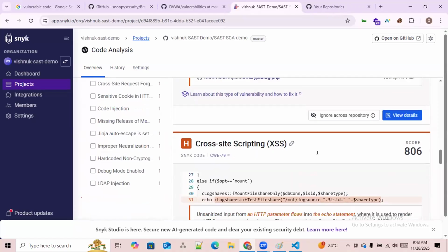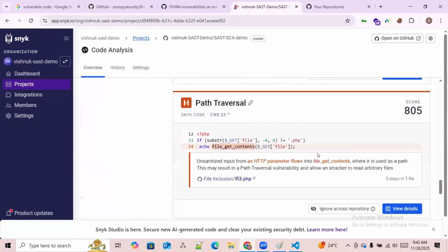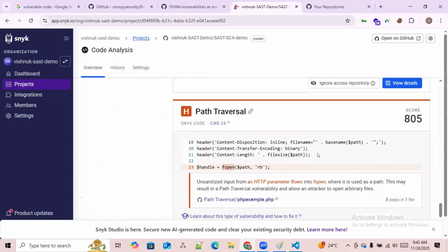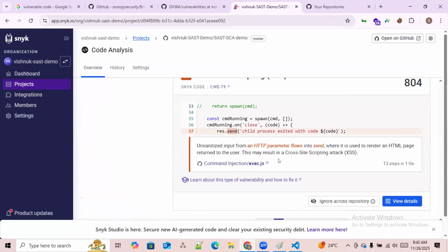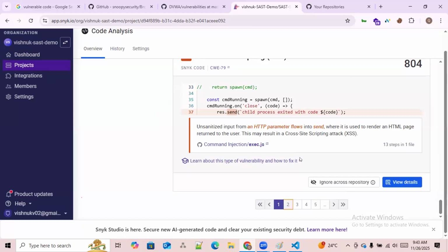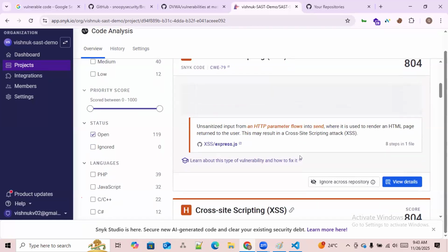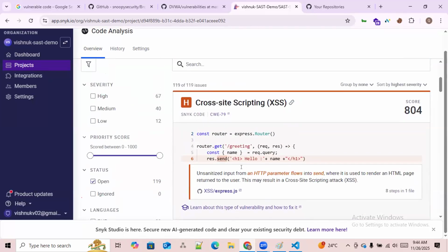This is cross-site scripting. If you go down, definitely you'll also find something related to SQL injection, all these things. Next session, we have cross-site scripting. We'll learn, actually not at a code level, but DAST related. Code is nothing, very simple. Input sanitization is not there, as you can see, right?